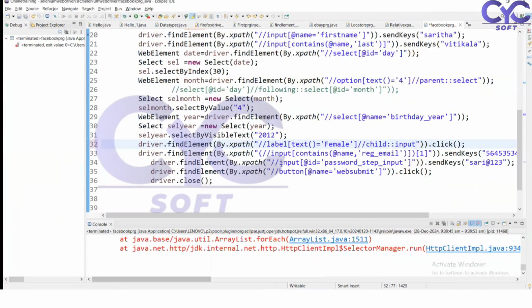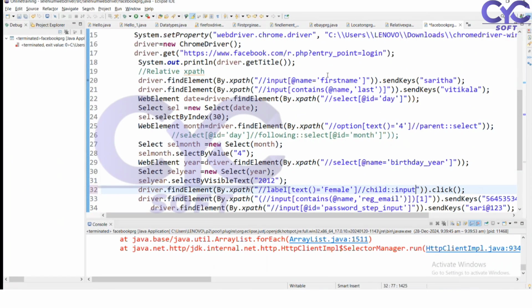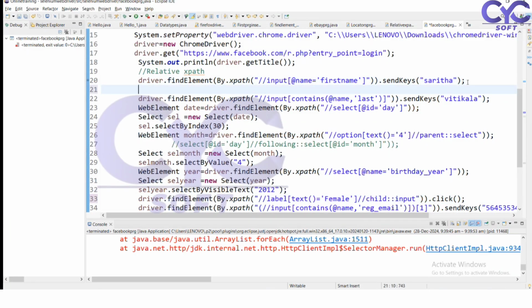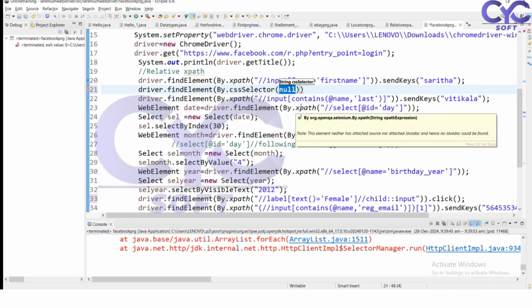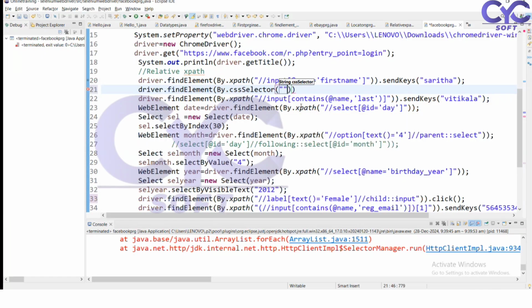Here I want to write the CSS locator for this name. For this one, I want to write a CSS locator. Just driver dot find element by dot CSS selector. Whatever the name I want to give, I'm going to give the name as a hash. I can pass it as a hash. Basically, here I can pass it as an input.